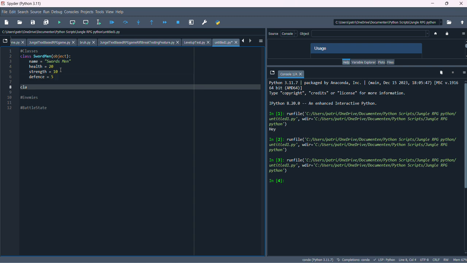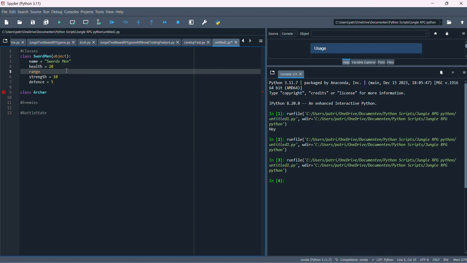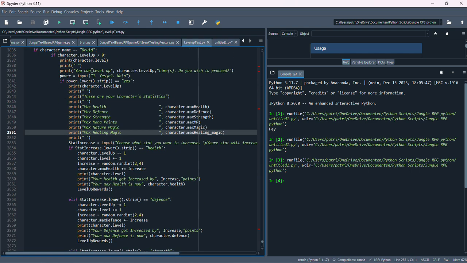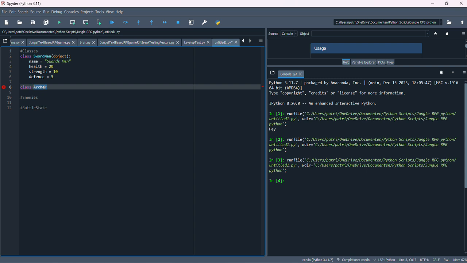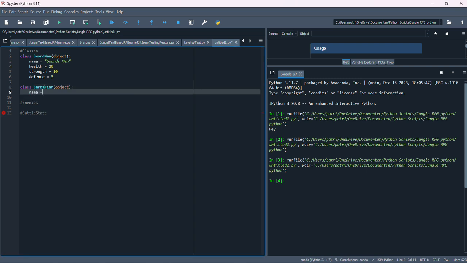Now we're going to add another class. We're just going to make three small classes. This was going to be an archer, and I was going to give it a definition called range, but I'm not going to make it too difficult for you guys. So let's say not an archer. Instead, let's say a barbarian. Assign the word object to it. There we go. The name will equal barbarian.